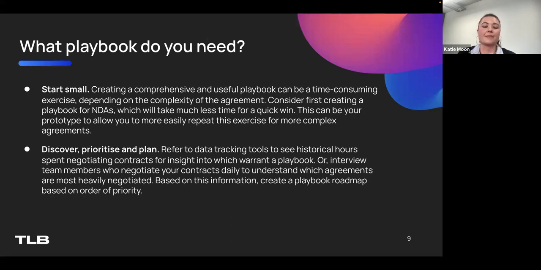But essentially an NDA playbook is something that you can do pretty quickly. So it gives you a quick win for your legal team. And it can act as the prototype so that you can more easily repeat this exercise later on when you come onto your more complex agreements. So after you've built that prototype, we would recommend doing a discovery session internally to prioritize and plan what playbooks you want to build next.